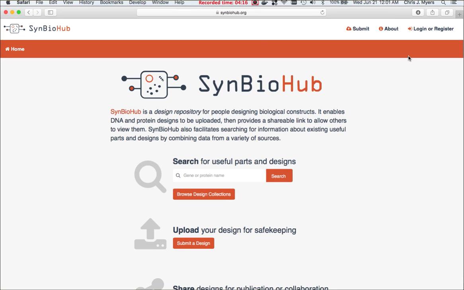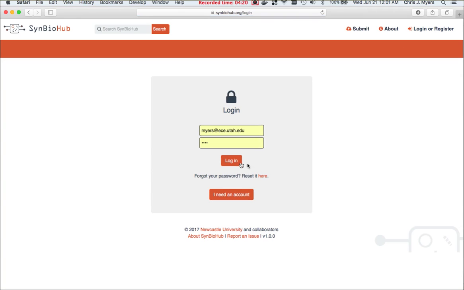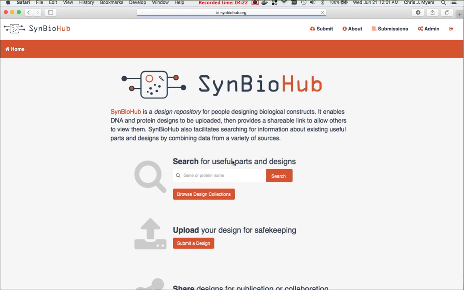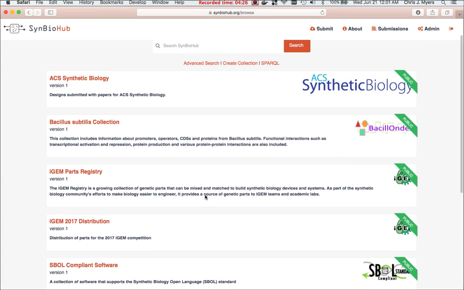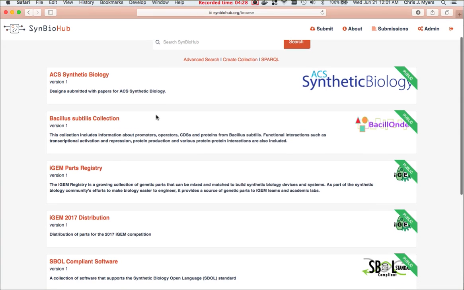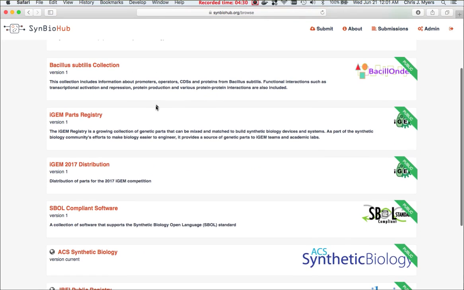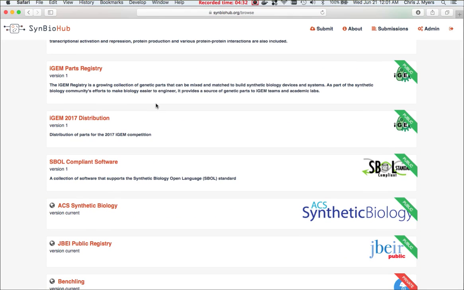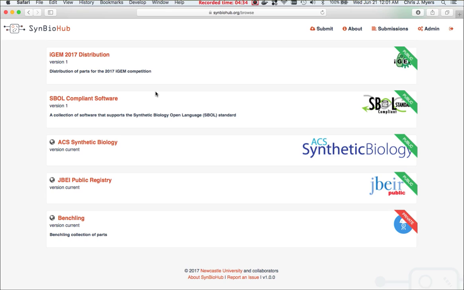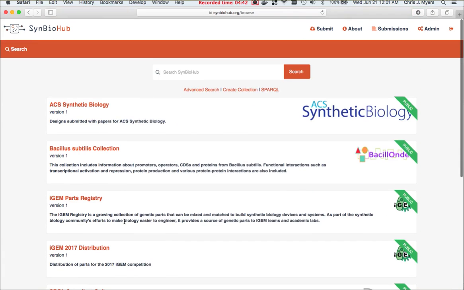And we go over now to synbiohub.org, and when I log in and select Browse Design Collections, you can see that on synbiohub.org we have a collection for the ACS Synthetic Biology Journal, a Bacillus collection, the entire iGEM parts registry distribution for 2017, a couple ICE instances, and a link to a private repository within Benchling. We now select Submissions.